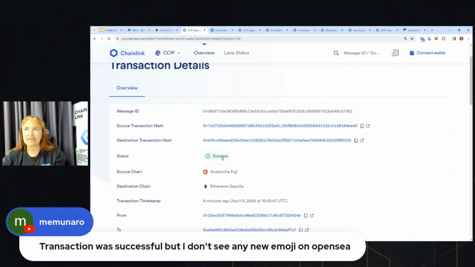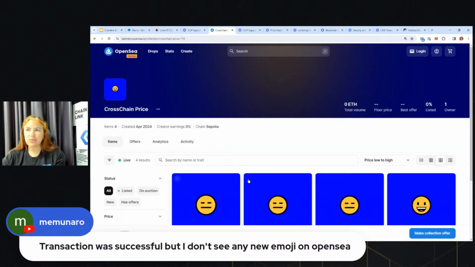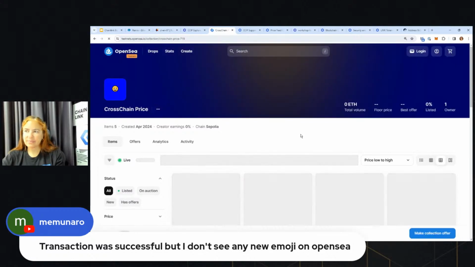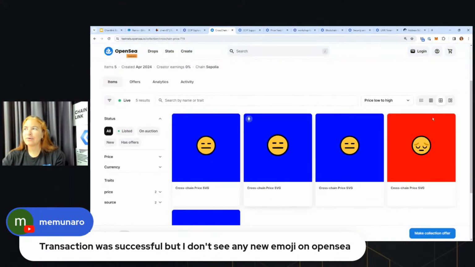Now I have the success. If I go to my NFT collection now, I should have one red. Yoo-hoo! And it said like the Bitcoin price is down now, comparing with the last time. So we just did this from Avalanche Fuji and it appeared on Sepolia.